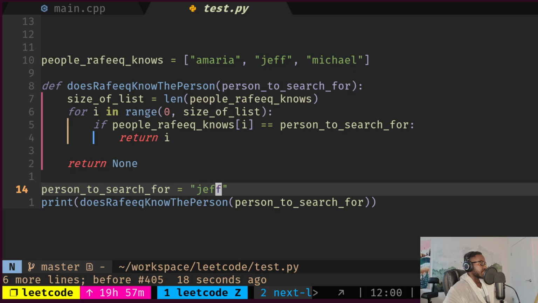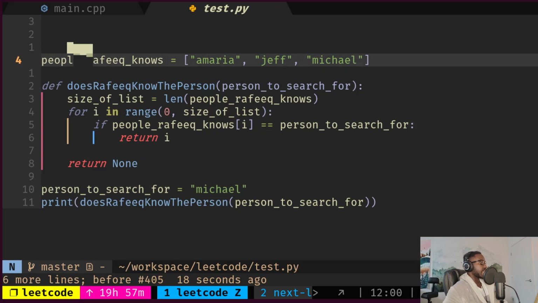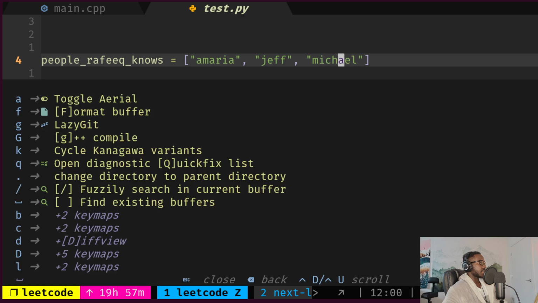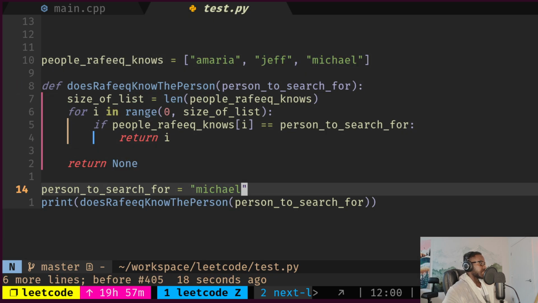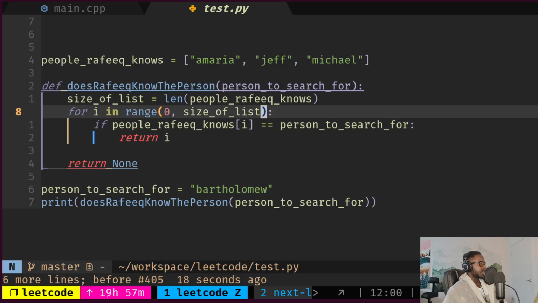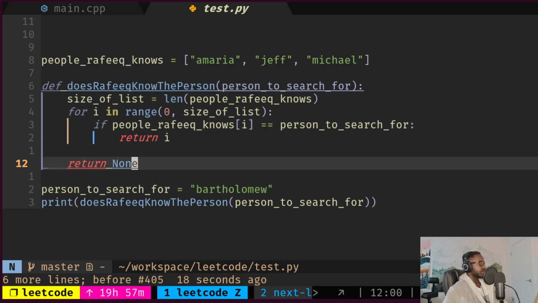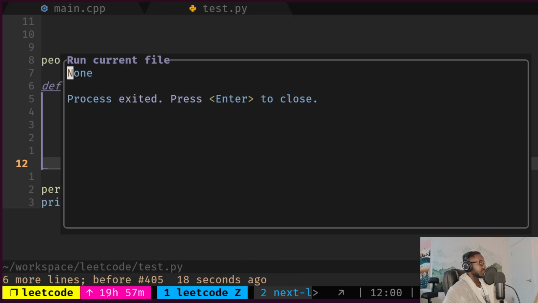Same thing applies with Michael. Return the place in the list that Michael is at, index 2. And then somebody says, Rafika, hey, do you know that guy Bartholomew? I say, who the hell are you talking about? Who is that? Does Rafika know them? You searched the entire list, you did not find them. We return None. No, I don't know that person.